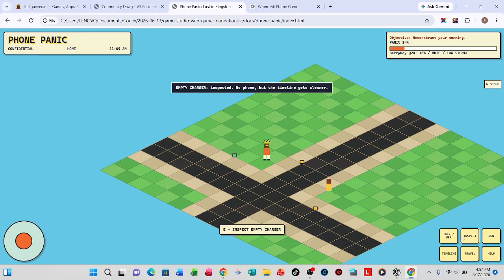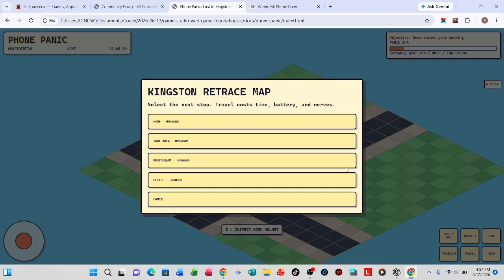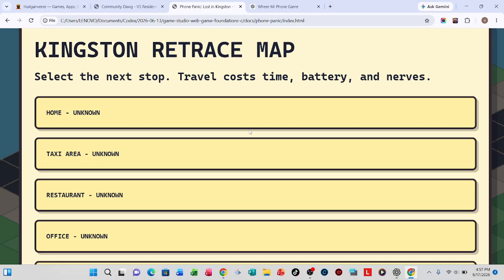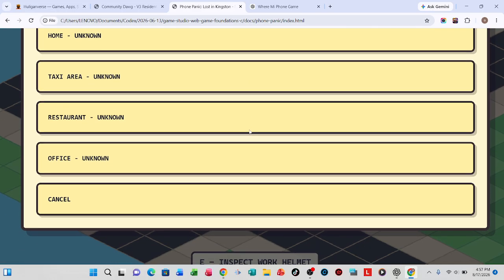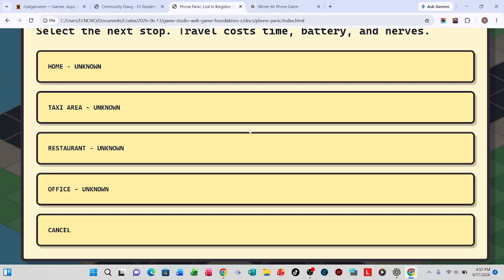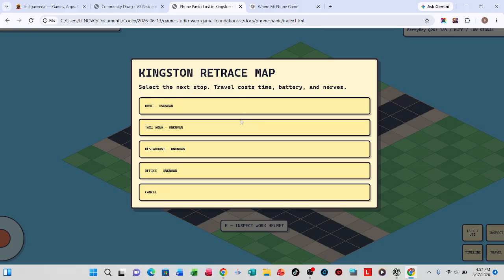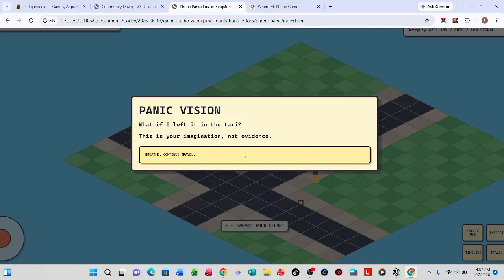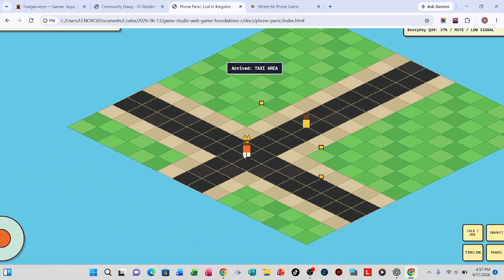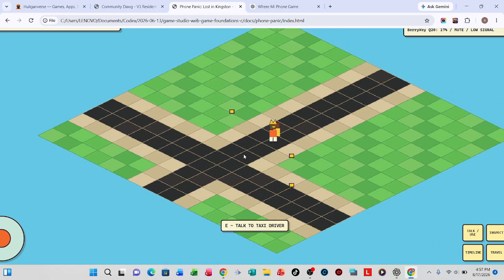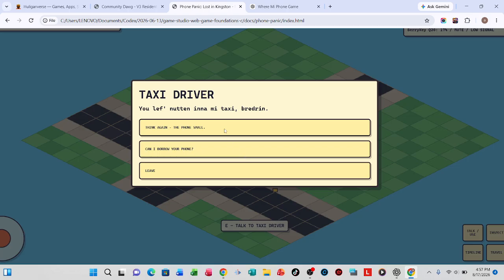So you can actually, all right, let's travel. And you see you have different locations here. So you have home, taxi, restaurant, office. Just to give you an idea. So I can skip to a different location and look around. And you see the taxi man there. So you can actually go and press E to talk to the taxi man.